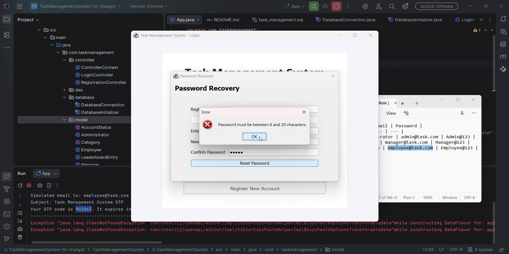So in conclusion, this task management system successfully delivers secure authentication, user management, task assignment, progress tracking, notifications, leaderboard scoring, report generation, and password recovery while following object-oriented programming principles and a clean layered structure. Thank you for watching my demonstration.